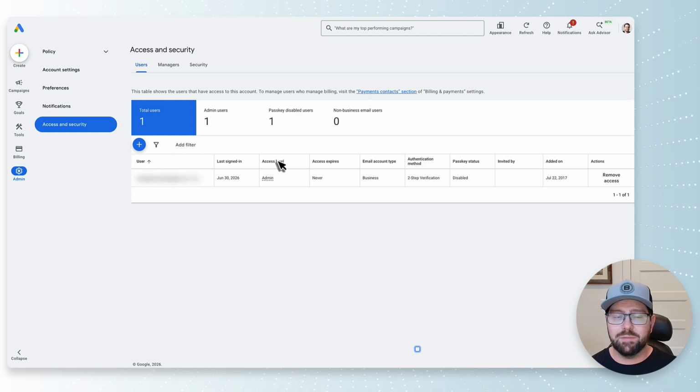Let's take a look at how to manage the access in your Google Ads account so that you can prevent your account from getting suspended or having any issues where people steal your account and things like that. Because if you do this wrong, it can cause some issues.